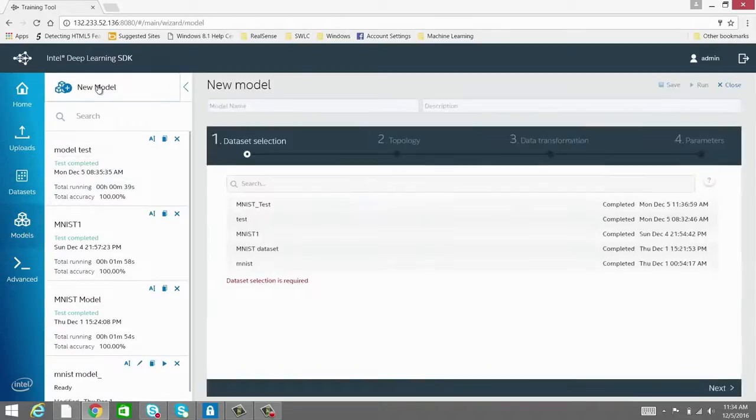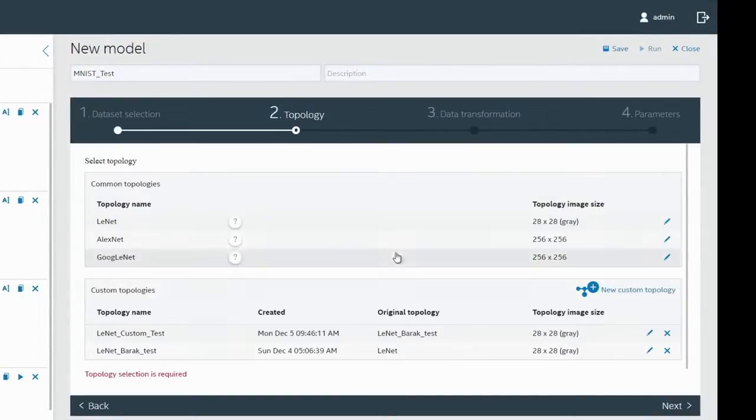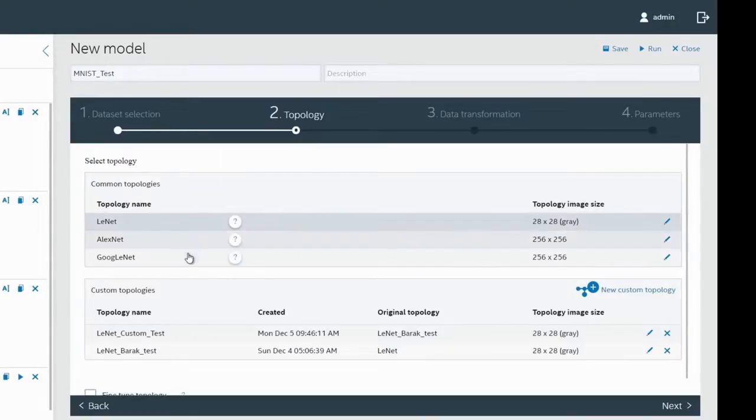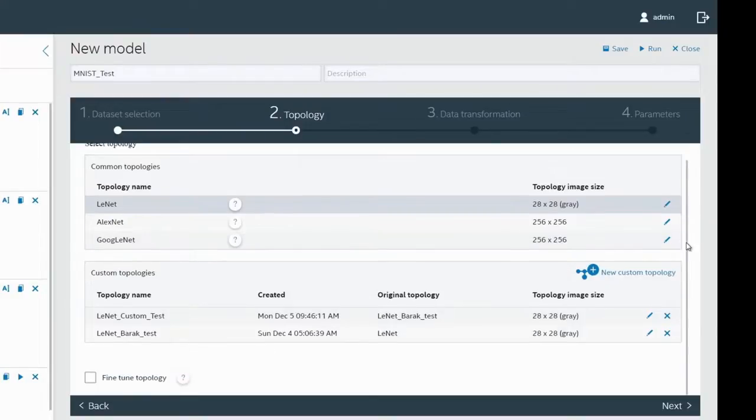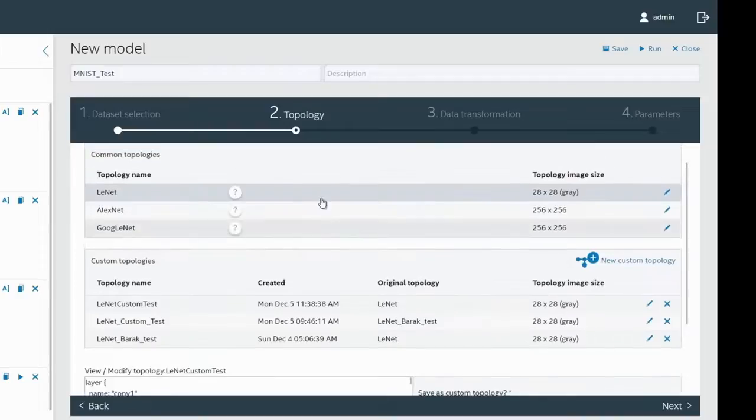Let's now go to the Models tab, select the right topology, and train the model. LeNet is one of the topologies that works best for handwritten digit recognition, so we select this. AlexNet and GoogleNet work best for color images like CIFAR10 and ImageNet. You can also edit the built-in topologies using the new custom topology feature. Edit the topology file in the text field and save it. It's now ready to use to train a model.